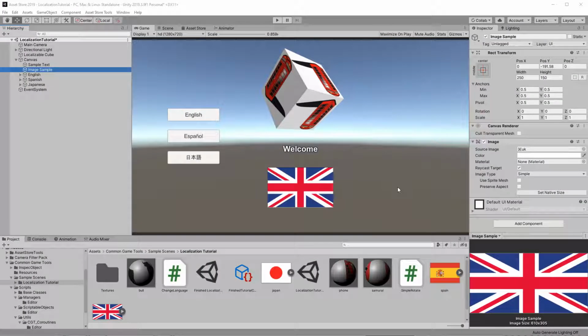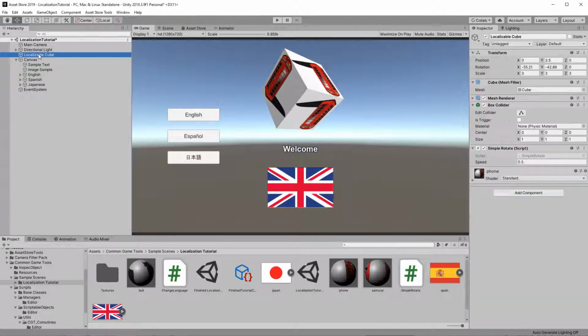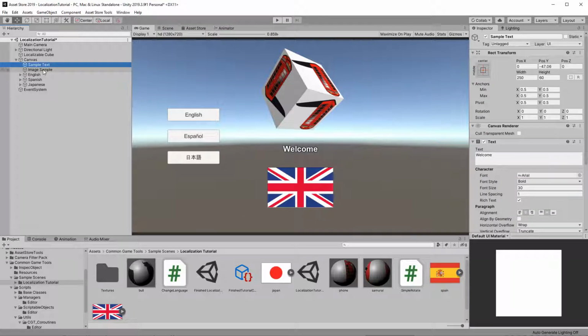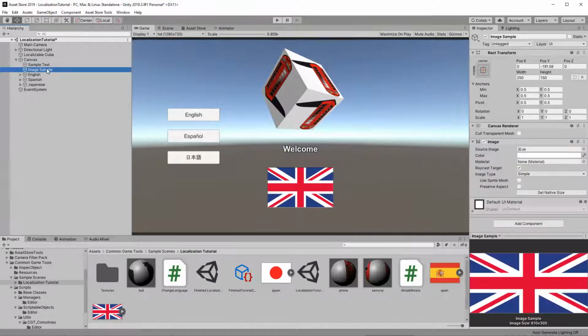Hello, this is the quick start tutorial of the Localization Pro asset. In this video we will localize all the elements of a very simple scene. We will localize the material of an object and some elements of a user interface, a text and an image.